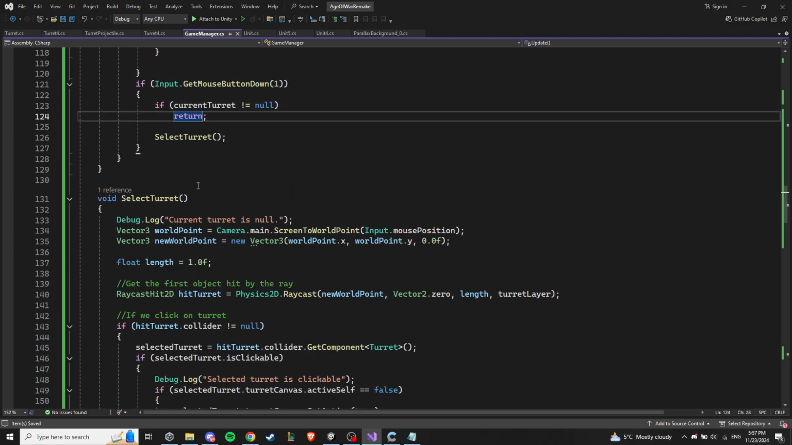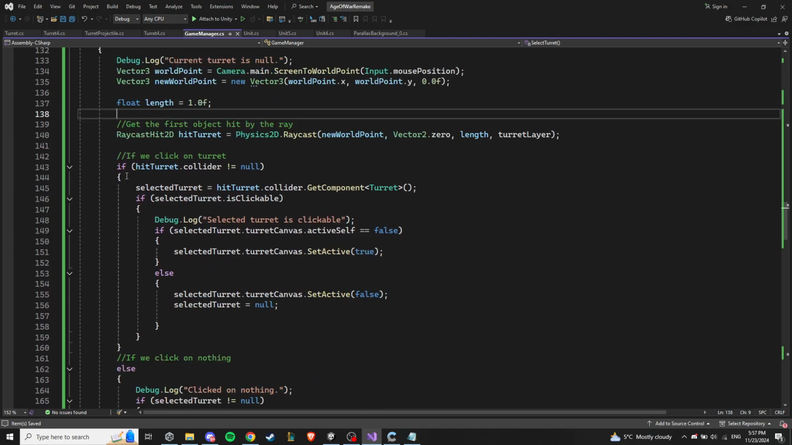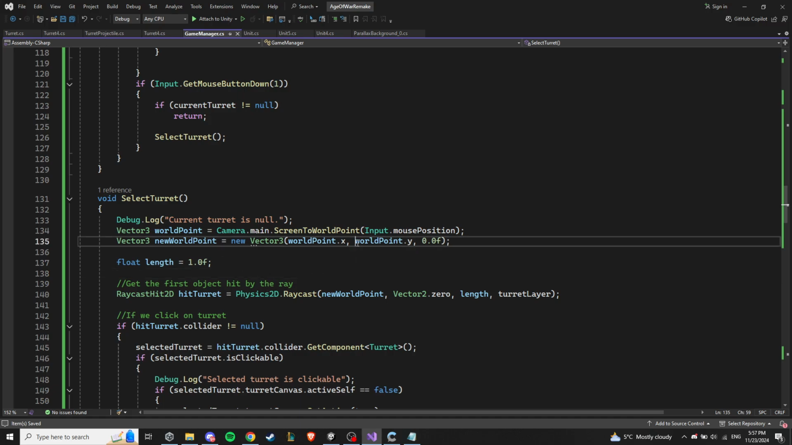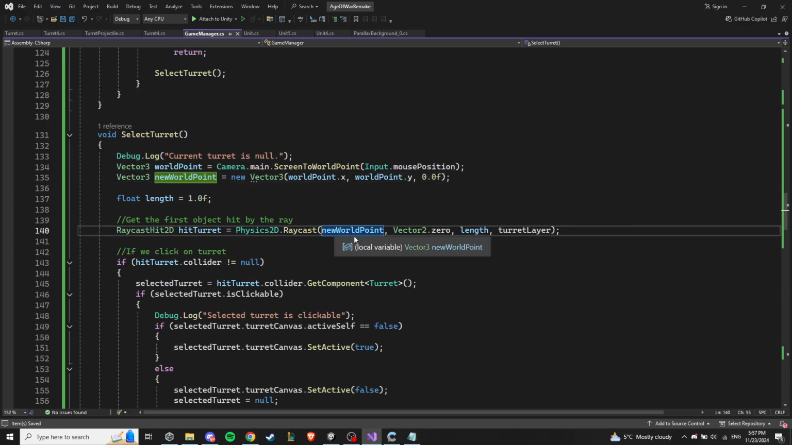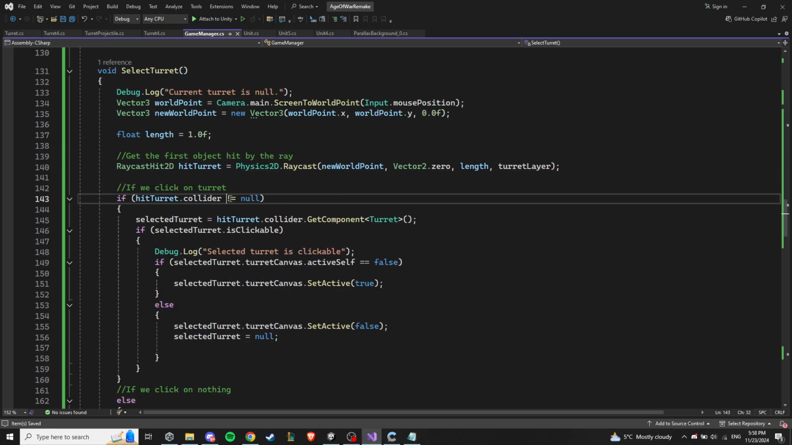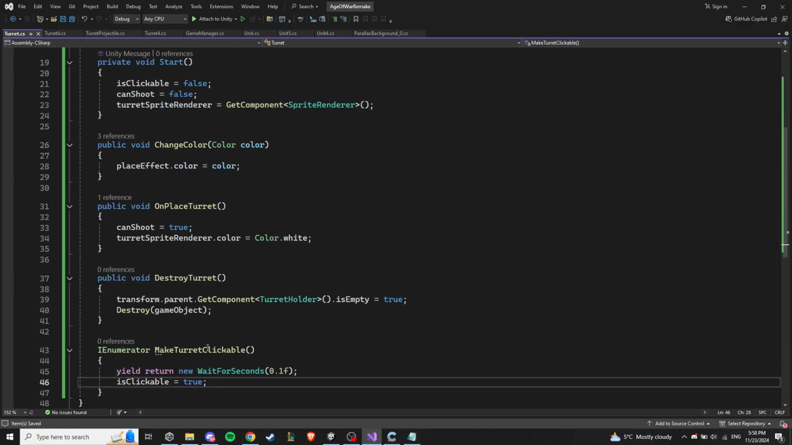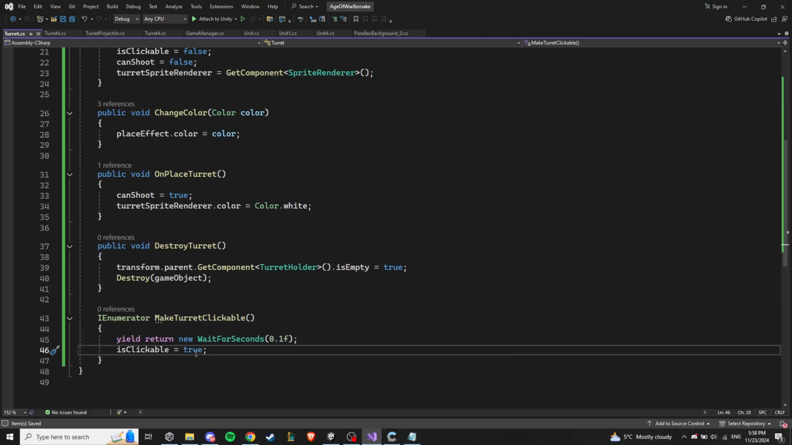So it seems to be a problem with the position. Wall point X, wall point Y, then 0. So we start from the point of the mouse. Okay. If this collider is different than null, so we hit something that is turret, then selected turret becomes the turret script, and only if it is clickable, make sure that this is clickable. Should be.